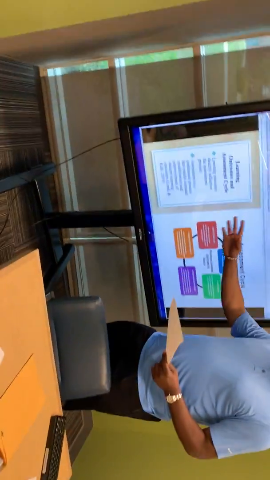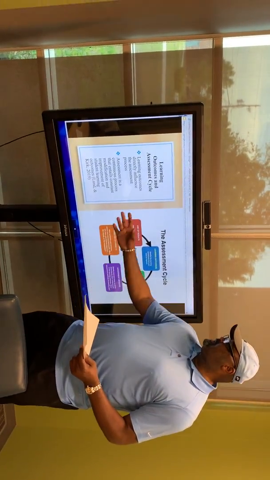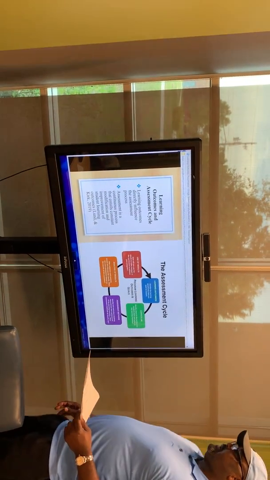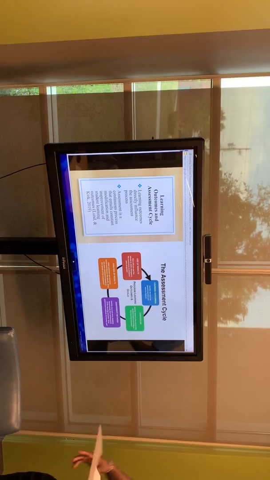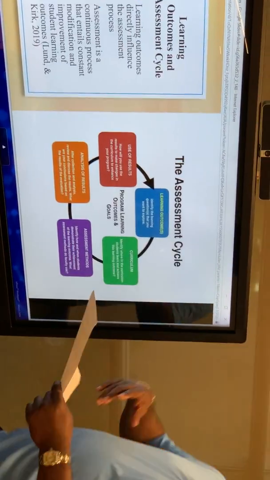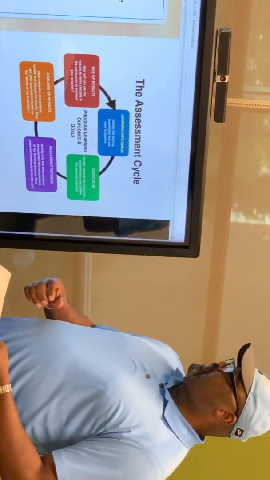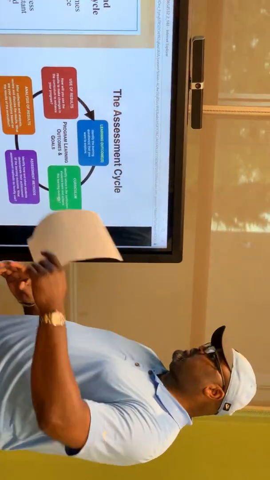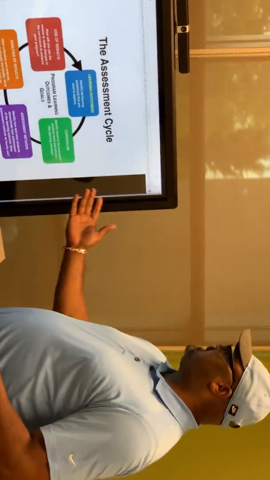All right, learning outcomes and assessment cycle. Learning outcomes directly influence the assessment process, okay? Assessment is a continuous process that entails constant modification and improvement of student learning outcomes. So you always have to modify and change things. You may think this may work, but once you go through the process, you may say, oh, I may need to change this a little bit or implement this or take this out or add this and so on and so forth.